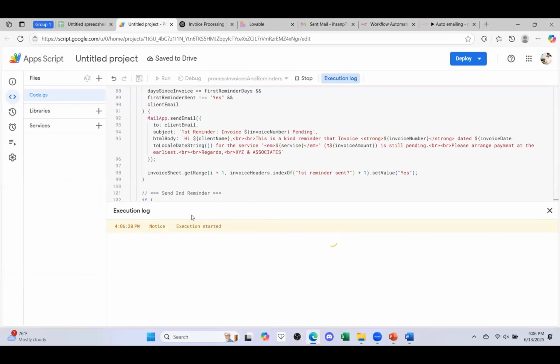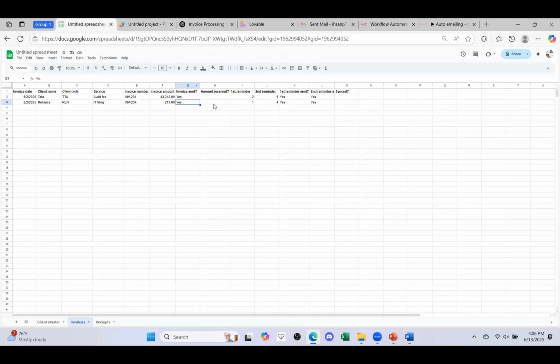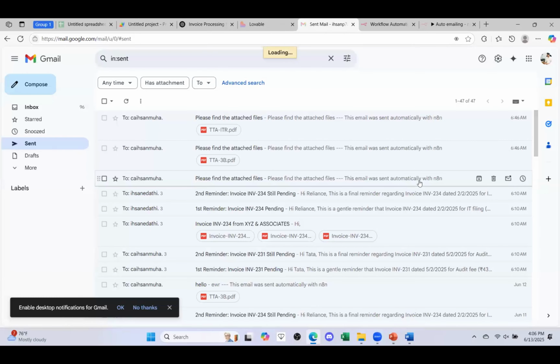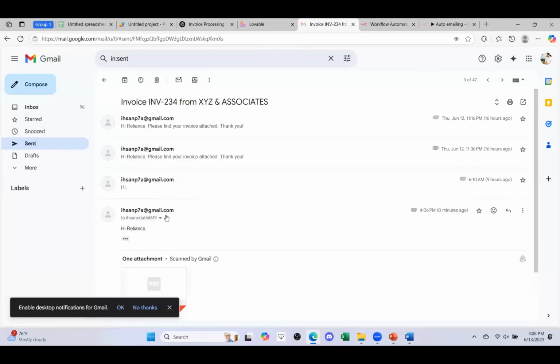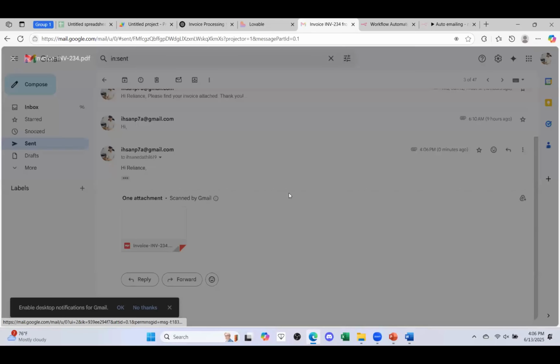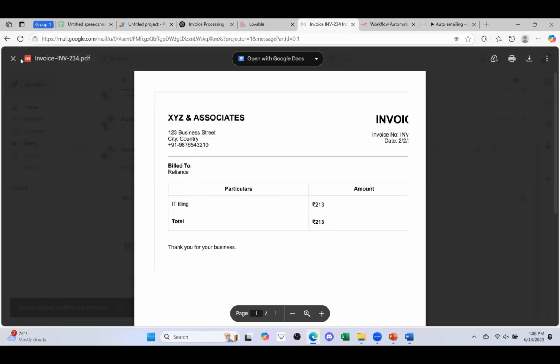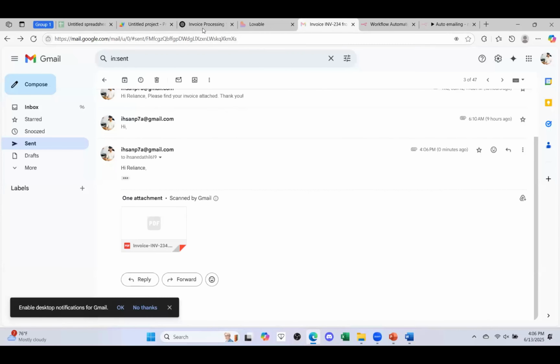You can see it's being executed, and once it's executed, it has been marked as yes. Now let's check the email to see whether it has actually been sent or not. Here you can see the email has been sent with the reminders and the invoices also, in PDF format. You can give a sample PDF if you want it to be in a specific format. So that's about project 1.